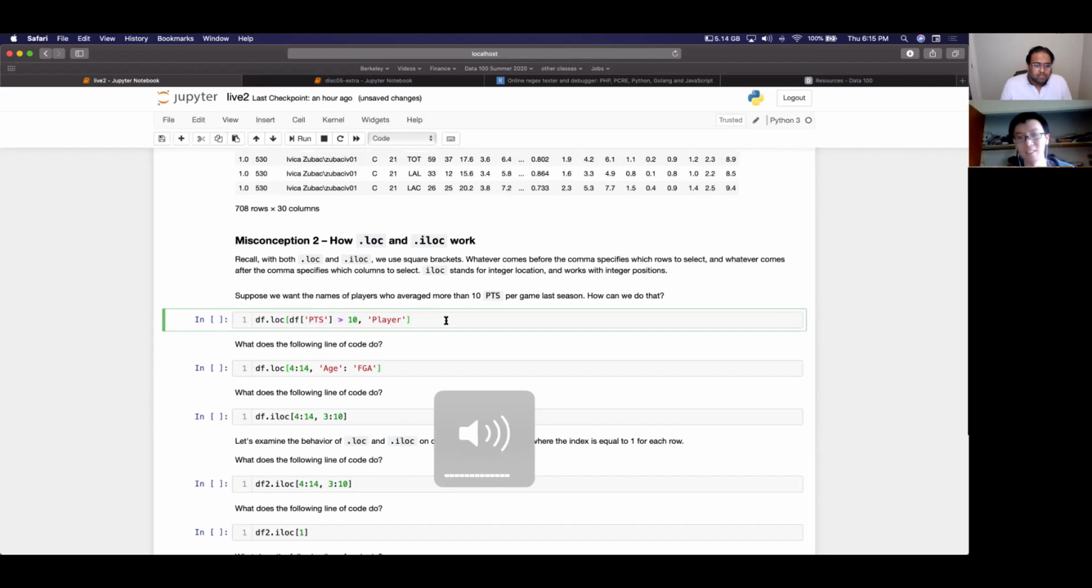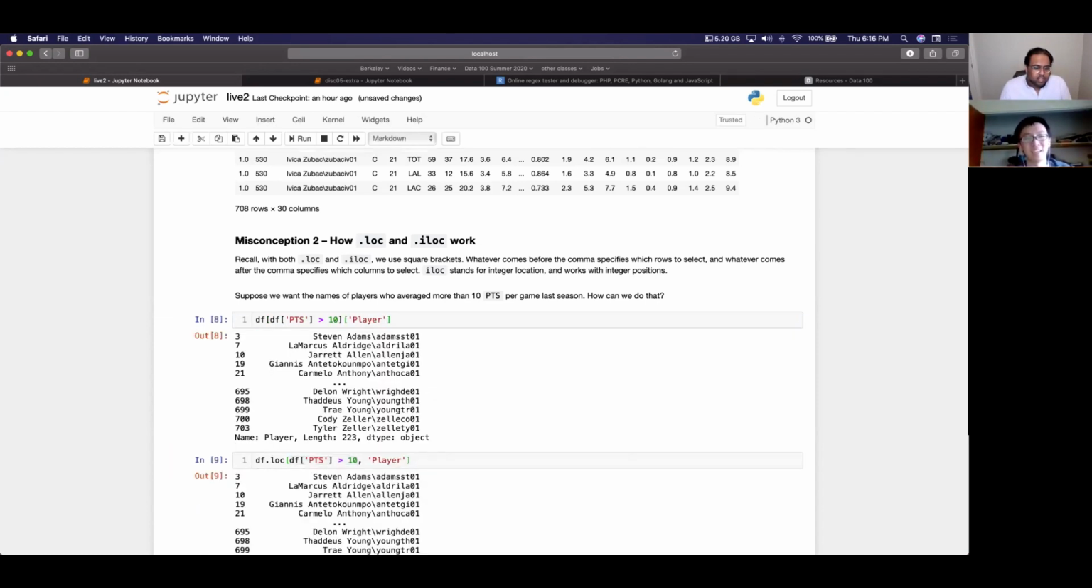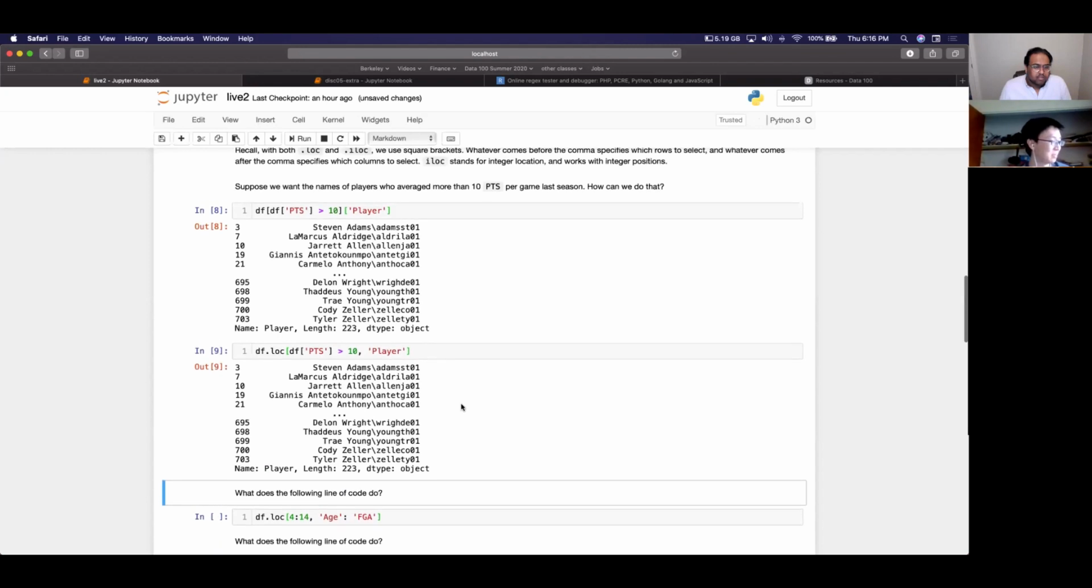So that's one way you can do it. You could also do df[df['PTS'] > 10] separately, and then select the player column afterwards. So both are equivalent. It's just however you want to do it, basically.